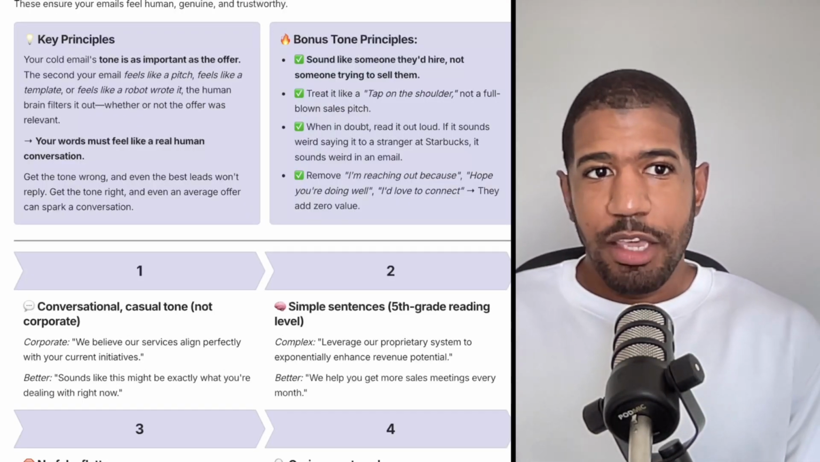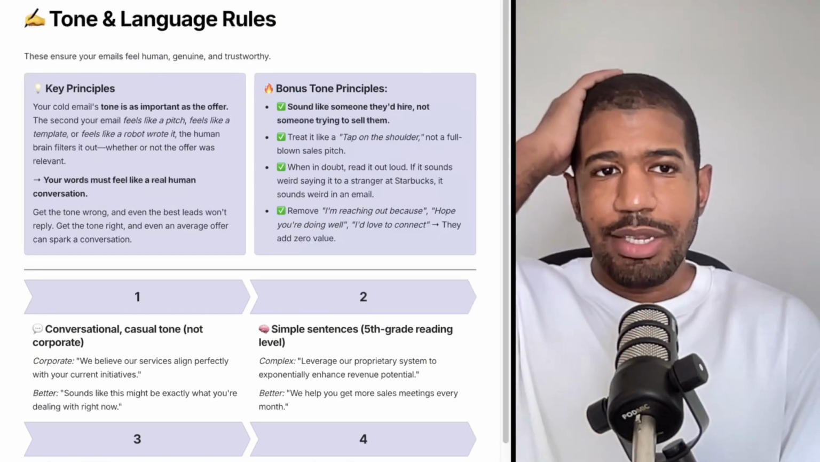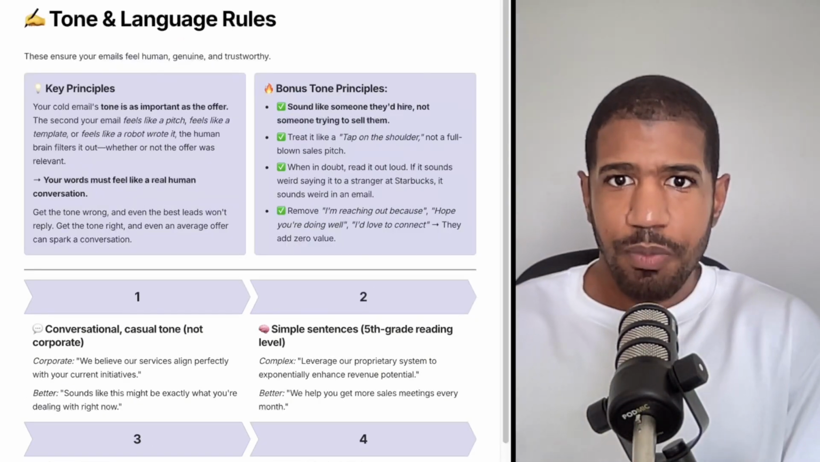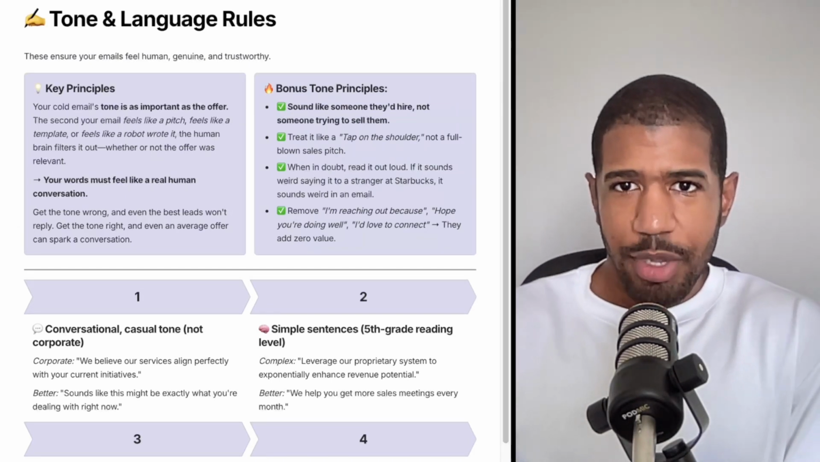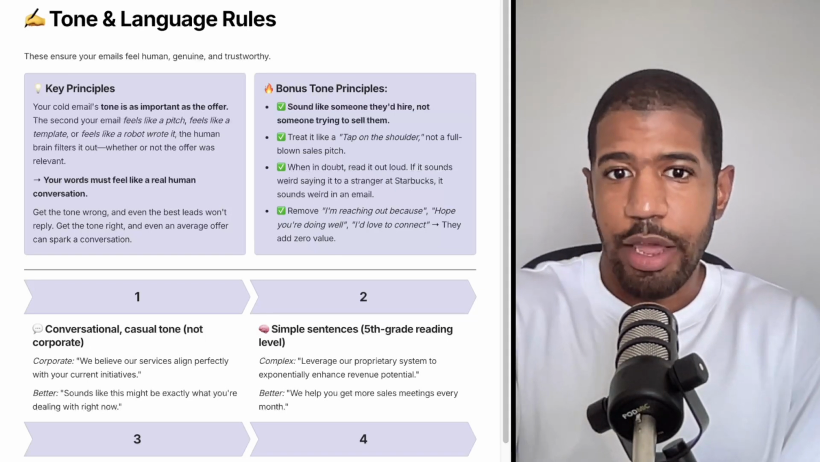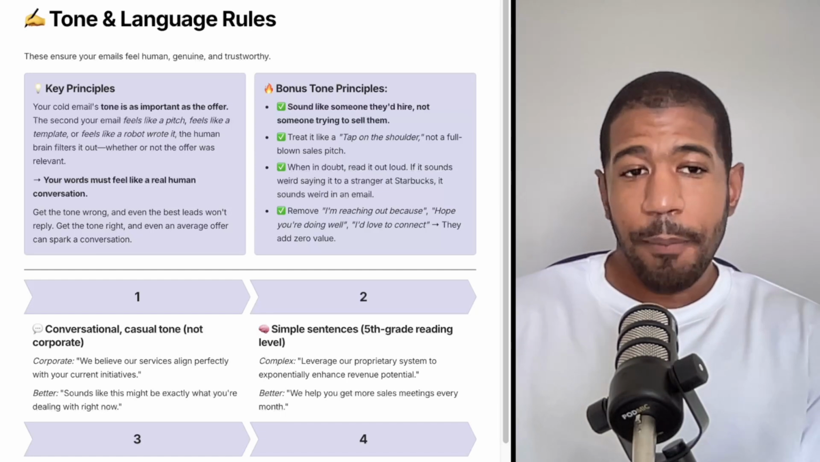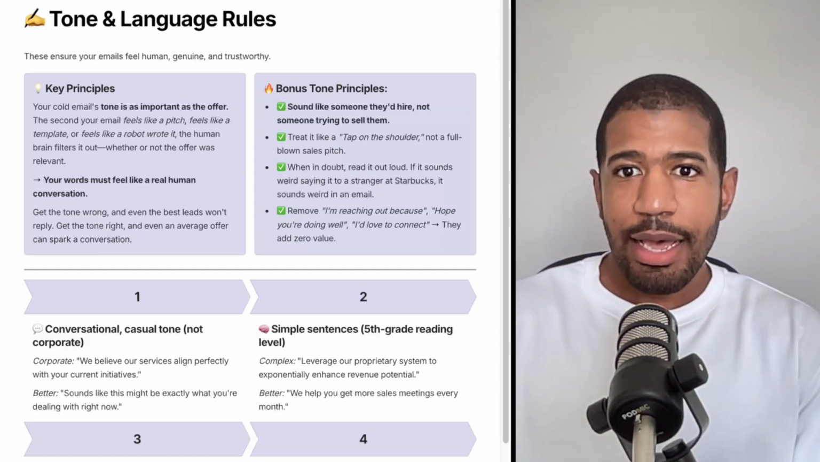Now, key principles. Tone and language rules is the next section. This just ensures your emails feel human, genuine, and trustworthy, because that's what we're getting at here. Your cold email's tone is as important as the offer.